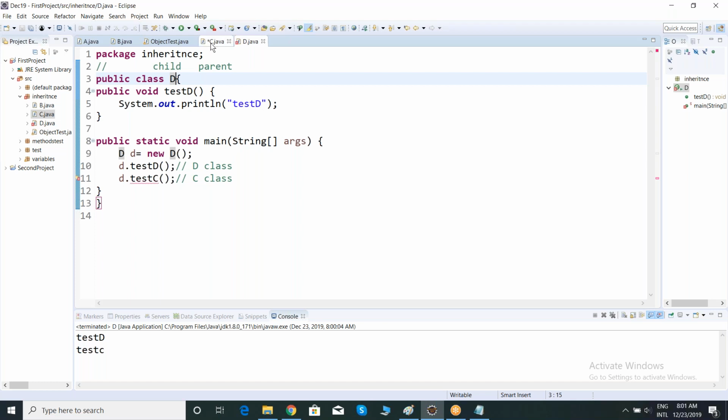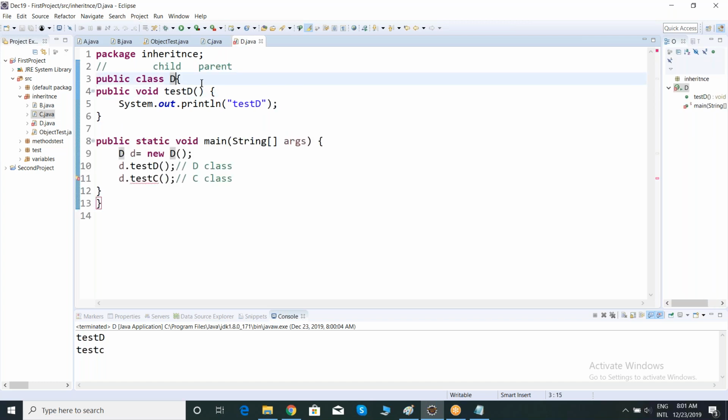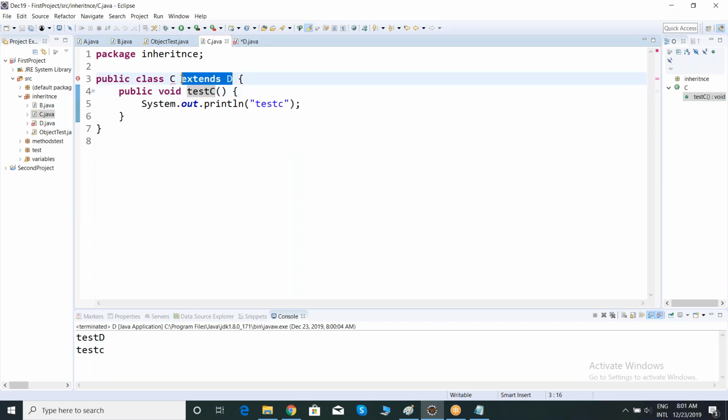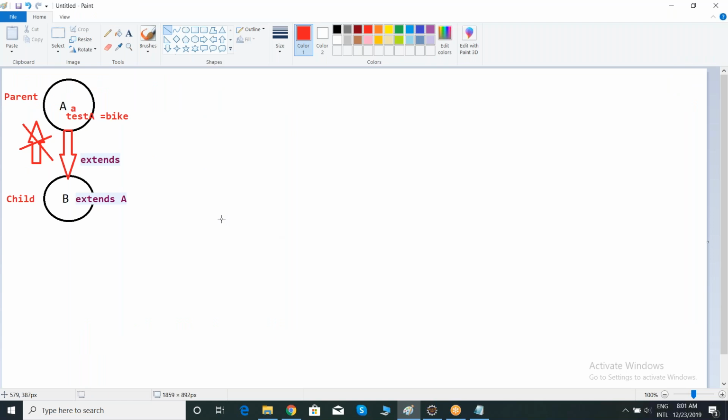Now I have made the relationship like C extends D, or else you can make it the other way also, only one way. Only one way the program allows you to create a relationship. Clear, team? Any doubts here? No, right?